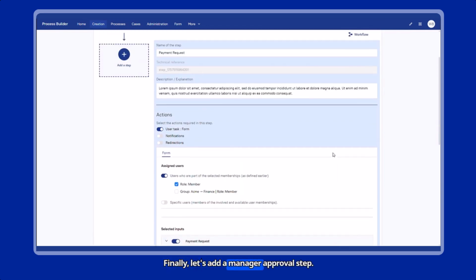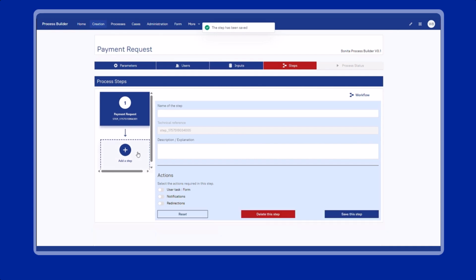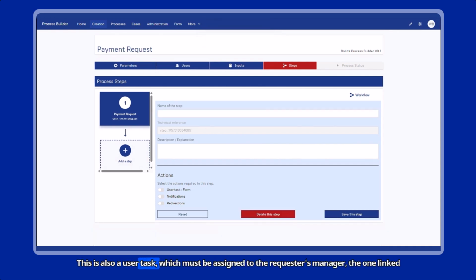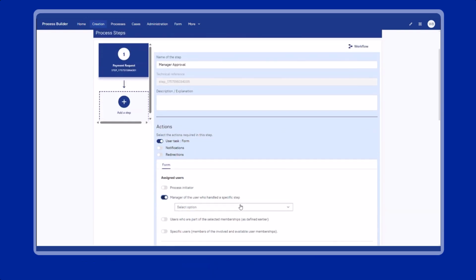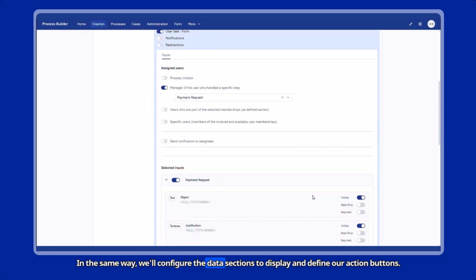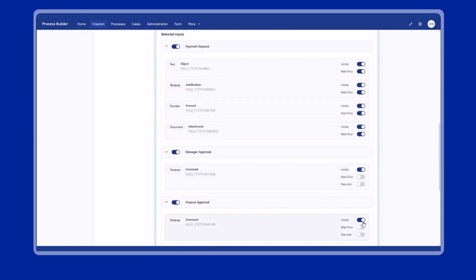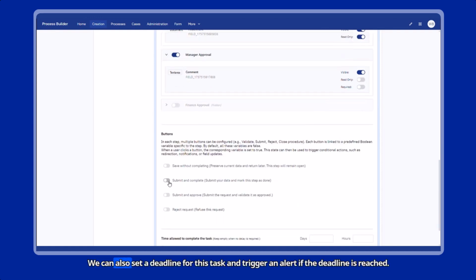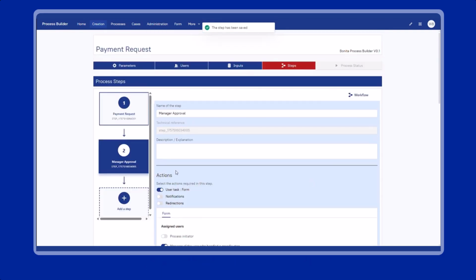Finally, let's add a manager approval step. This is also a user task, which must be assigned to the requester's manager, the one linked to the previously created step. In the same way, we'll configure the data sections to display and define our action buttons. We can also set a deadline for this task and trigger an alert if the deadline is reached.